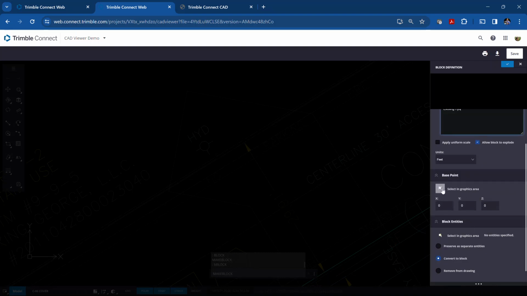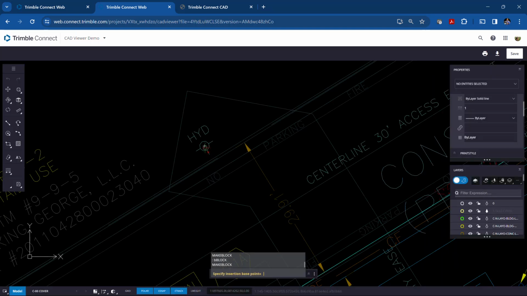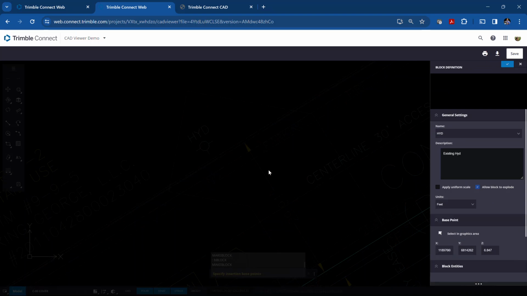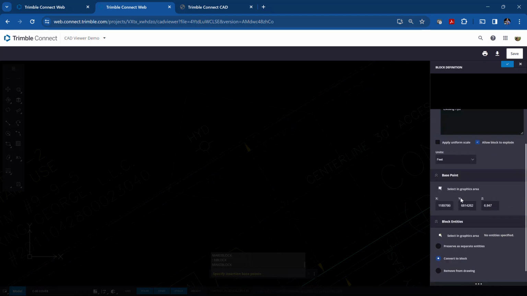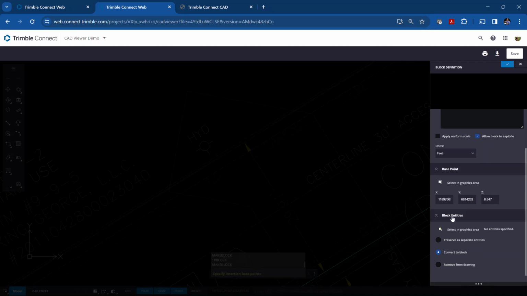So I'm going to say where I want the insertion point to be. I'm going to click on that and snap to the center, so it's going to insert it at the center of the hydrant. Then I'm going to go down a little further, where it says block entities, it says no entity specified. So I need to select the entities.